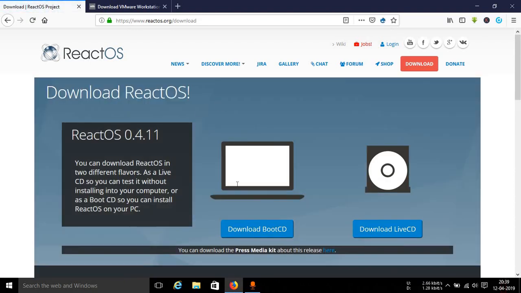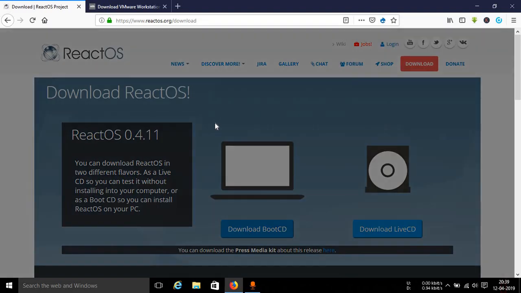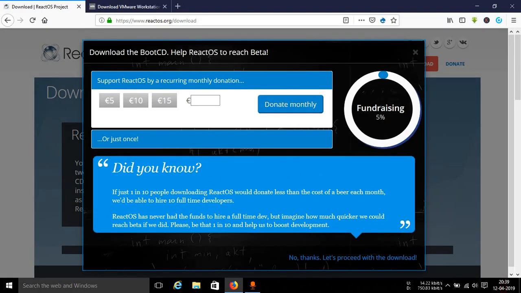Now herein you need to choose this particular option which says download boot CD. Just click on it and it will take you to a donations page. As you can see over here, if you want to donate something to the project, then you can donate by entering a certain amount of pounds in here. But for this video we are not going to donate anything, so we'll just click this link: No thanks, let's proceed to the downloads page.